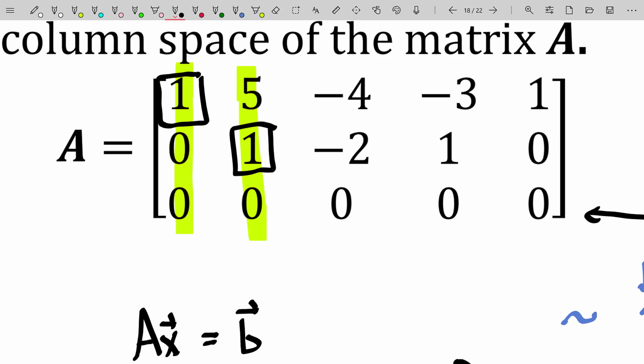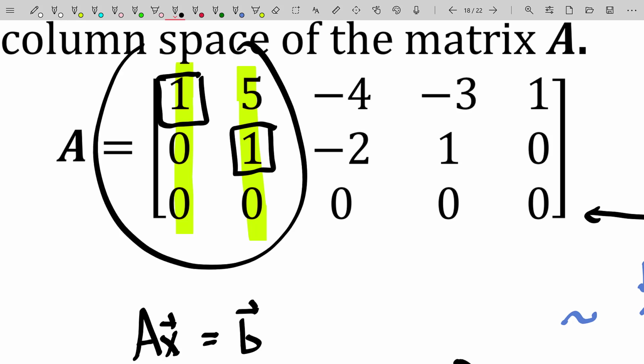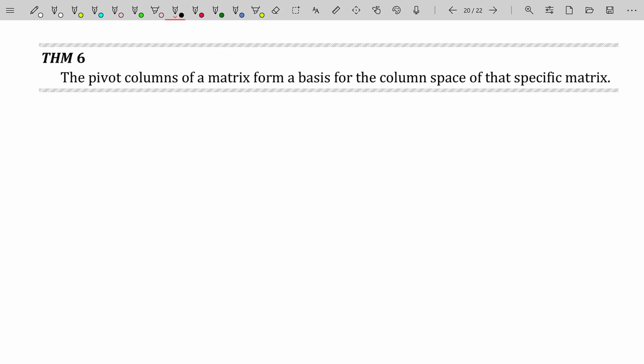The column space of A here is just all the vectors generated by linear combinations of all of these columns, which really reduces down to just linear combinations of these two columns, because those are a basis for the column space of A. And that leads us to this theorem right here. The pivot columns of a matrix form a basis for the column space of that specific matrix.